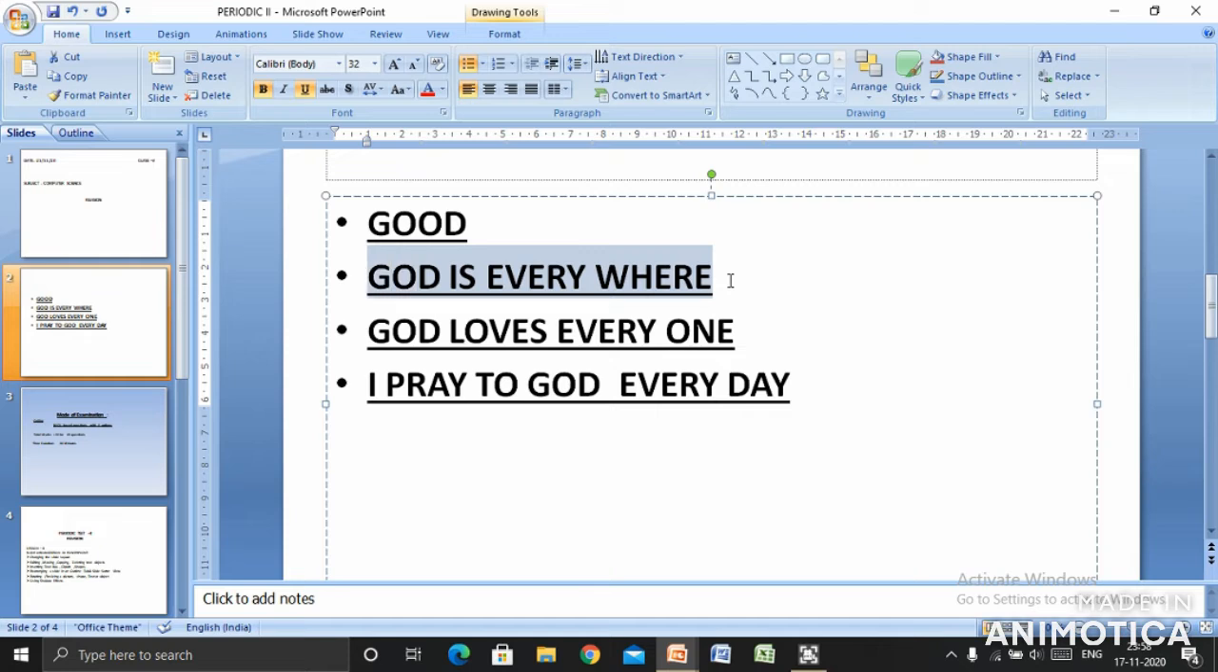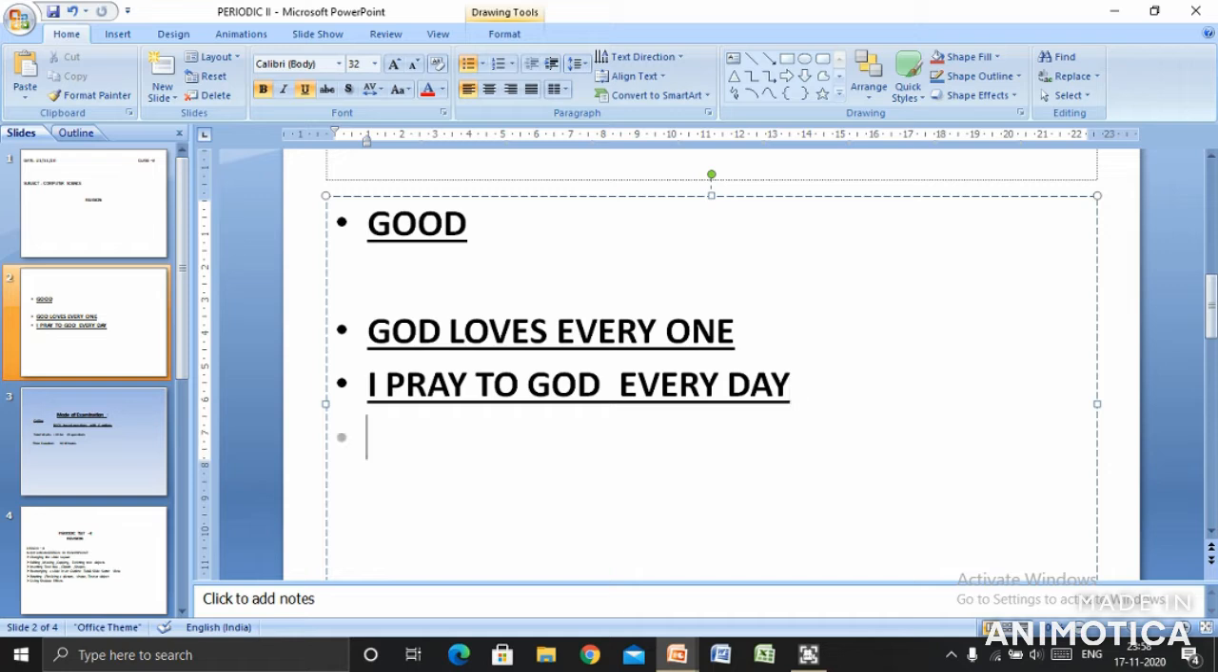And I will cut this. Control X. Now it has been deleted. Now I will bring the cursor down and I will paste here. You can see here. So this is about moving the object.